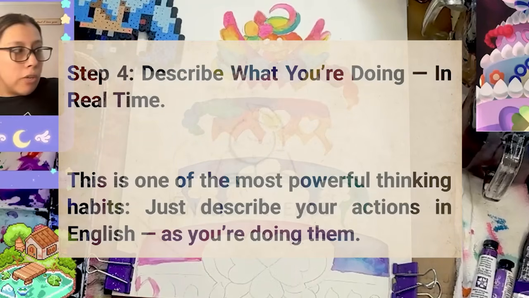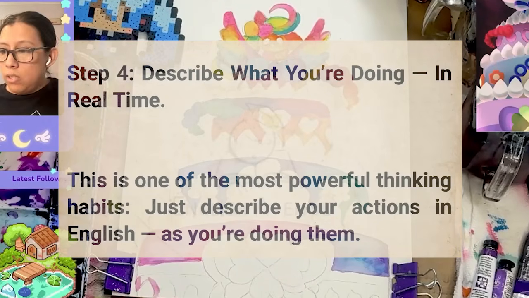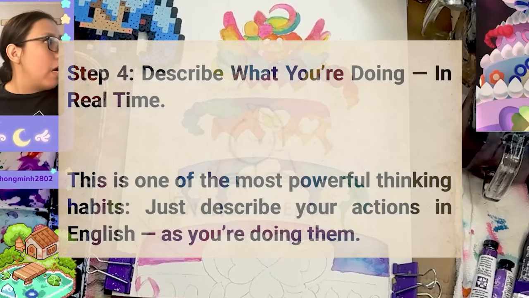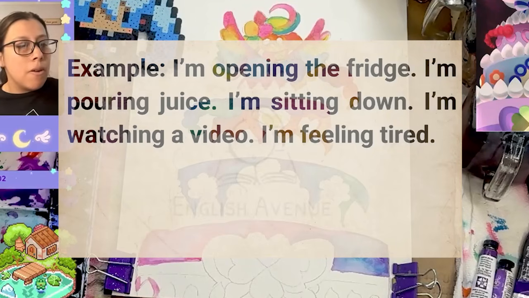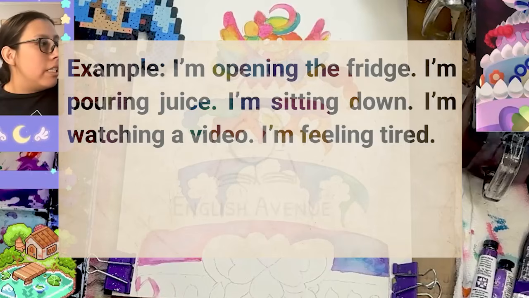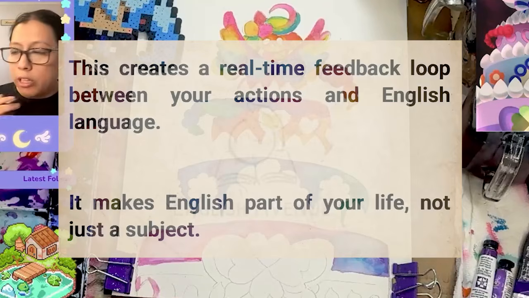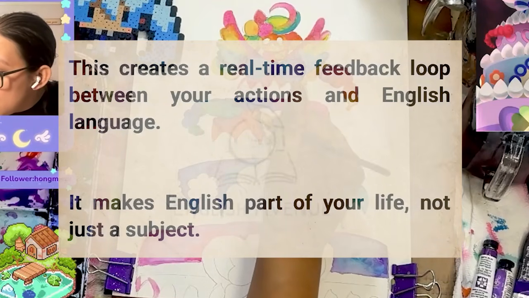Step 4. Describe what you're doing in real time. This is one of the most powerful thinking habits. Just describe your actions in English as you're doing them. Example: I'm opening the fridge. I'm pouring juice. I'm sitting down. I'm watching a video. I'm feeling tired. This creates a real-time feedback loop between your actions and English language. It makes English part of your life, not just a subject.